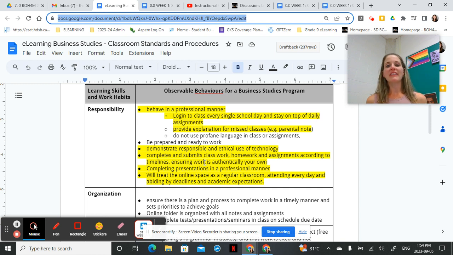And I'll explain more of that as the semester unfolds as well. But again, my expectation is that you're not just reading off of your computer while you're presenting, because it's completely obvious. You're treating it like it was a live interview, or that you were really practicing in advance. And again, that you're treating your online classroom like a regular classroom.